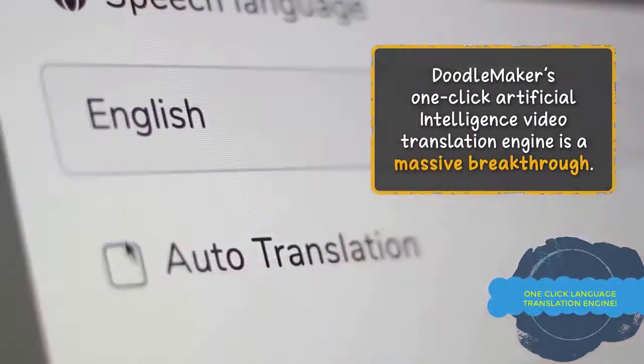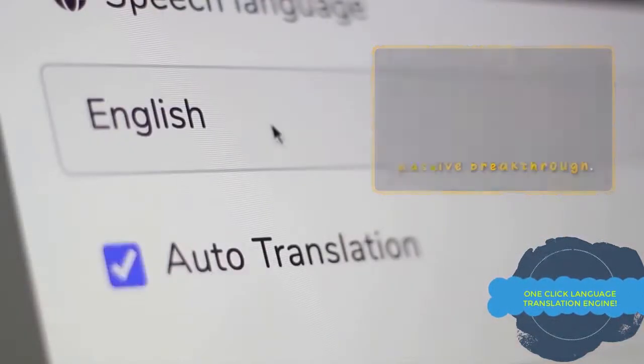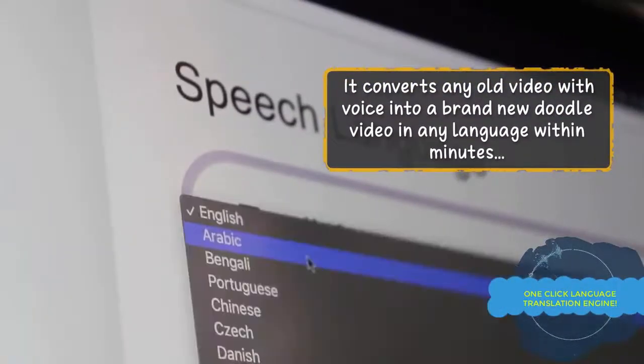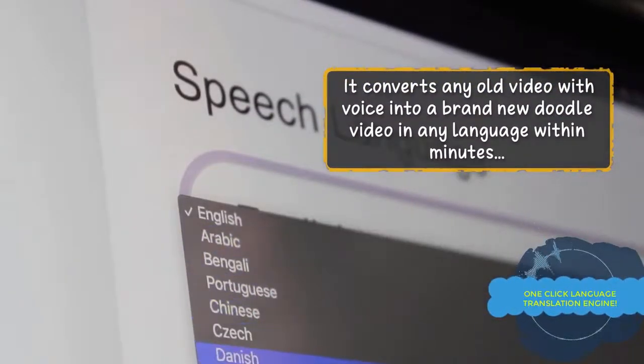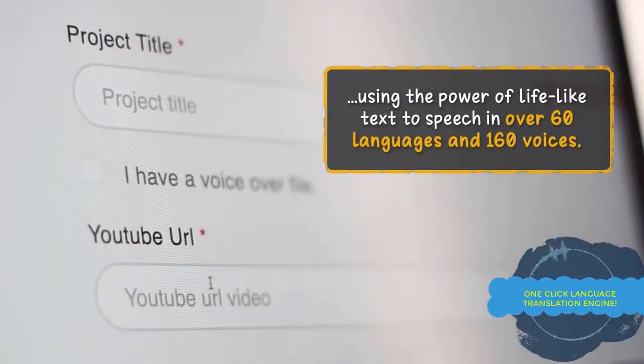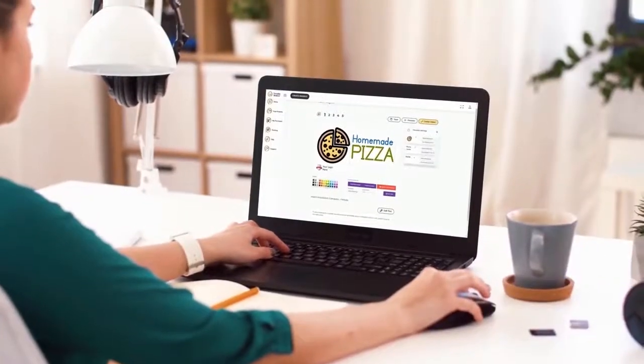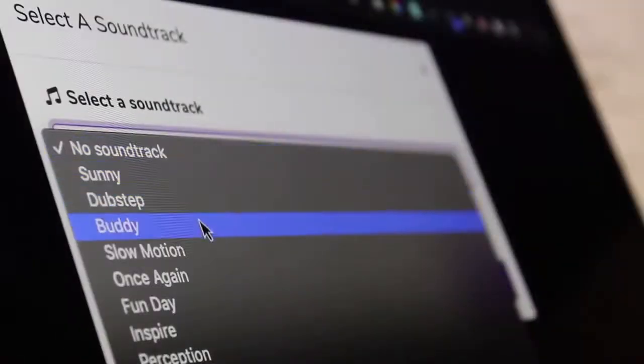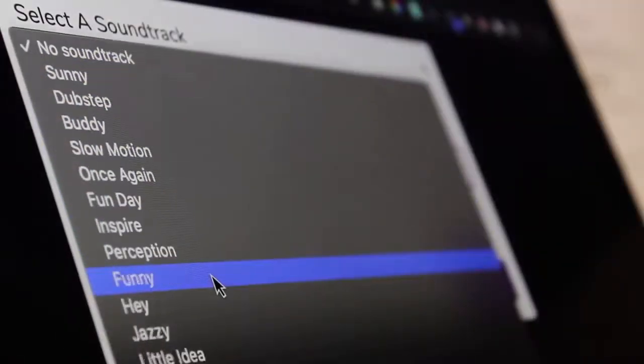And to take your video creation to the next level, you can use DoodleMaker's one-click artificial intelligence video translation engine, which converts any video, including your existing DoodleMaker projects, into another language automatically, so you can reach international audiences without needing any creativity. You can make your videos pop by using our built-in background music library and preview your projects in real time to make sure you are on the right track.